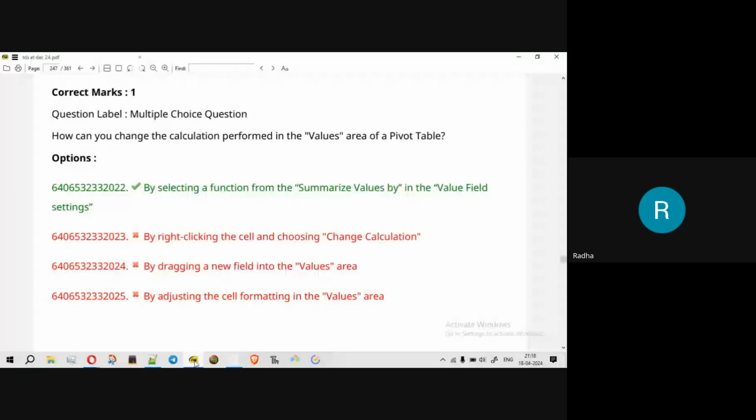What were the options, Amit, for that? Options are selecting a function from the summarize. First we need to go to value field settings, then summarize value by. There is no such thing as change calculation.